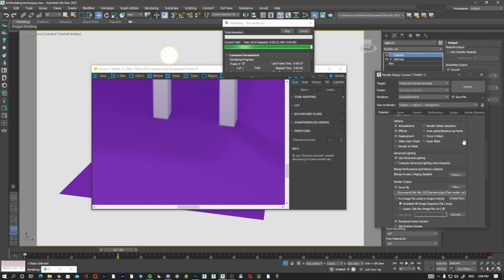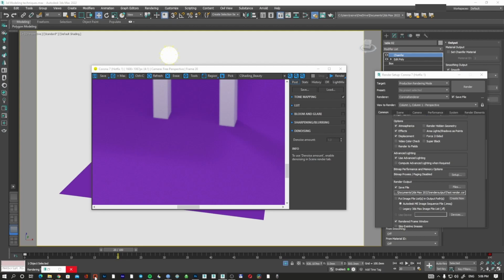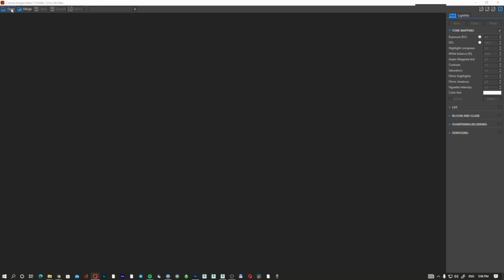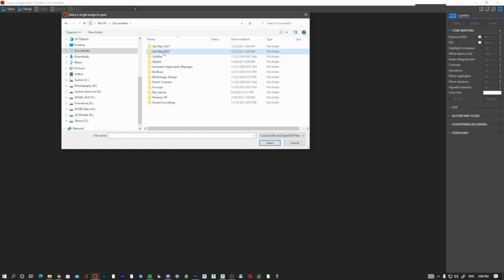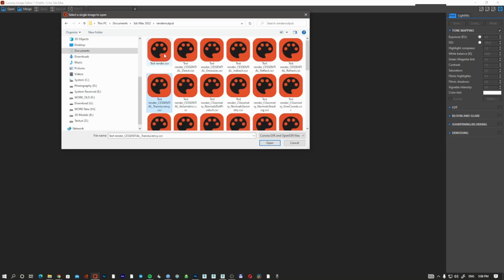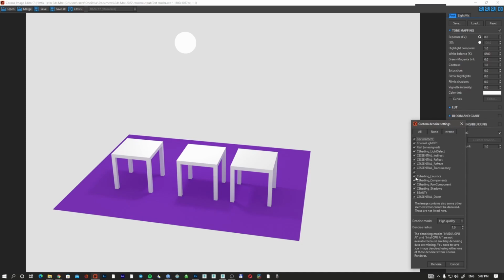So how does that work? You need to have the Corona image editor installed. This comes by default with Corona Render. It is here in my case, or you can just find it in program files in Corona. This is the Corona image editor 7. Here I can go and open. This is going to open my CXR file that I saved in documents, 3ds Max 2020, in output, render output, and I'm going to open the test render CXR. As you can see, this is my render and this is my denoiser, and here I can customize what I want to denoise, what kind of denoise I want to have.